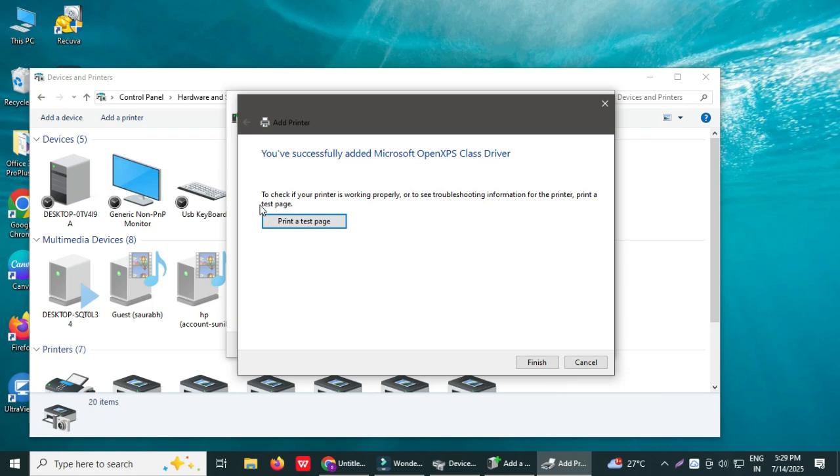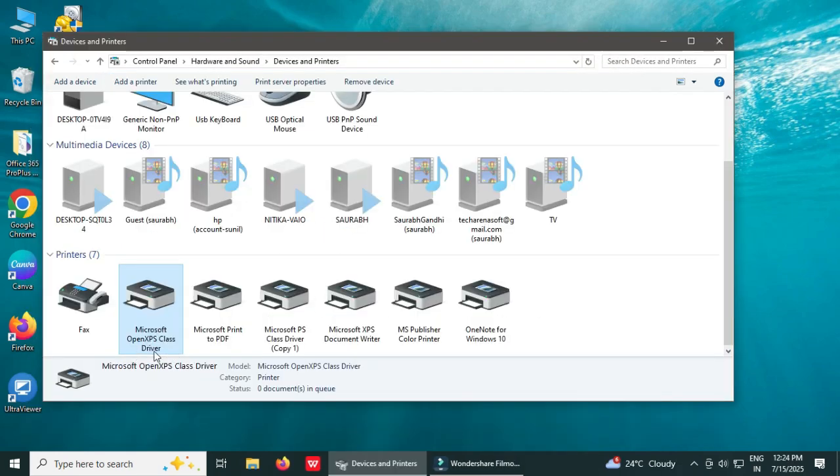Step 8. Print a test page and finish. You'll now have the option to print a test page. If the test page prints successfully, click Finish. That's it. You've successfully added a local printer to your Windows 10 or 11.